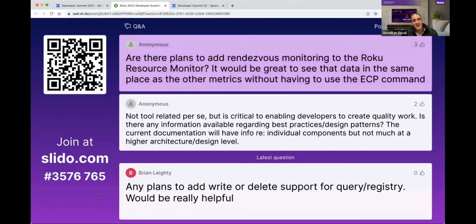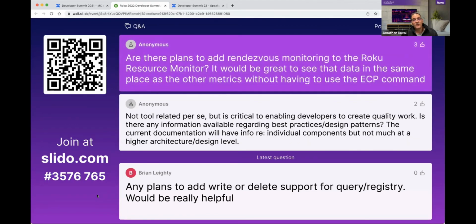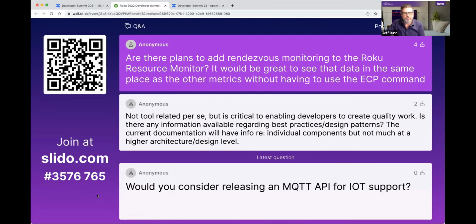Okay. Next question. Are there plans to add rendezvous monitoring to the Roku Resource Monitor? It'd be great to see the data in the same place as the other metrics without having to use the ECP command. I agree. That would be a fantastic feature, but we can't commit to whether we're actually going to do that or not. But I like it.